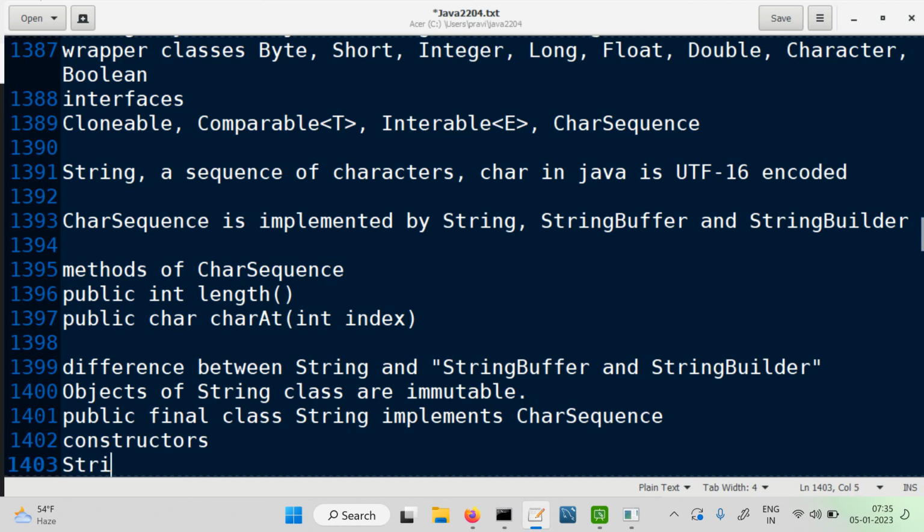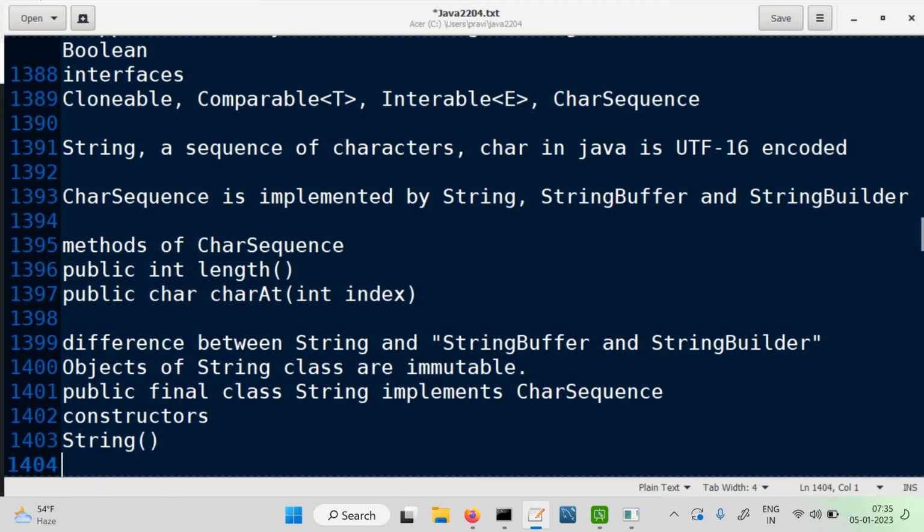To create a string object, you can create a string object without any parameters also. This is going to create a string with 0 characters. The length would be 0, and it's equivalent of this. So a string can be created without any parameter. A String can also be created by giving an array of characters.